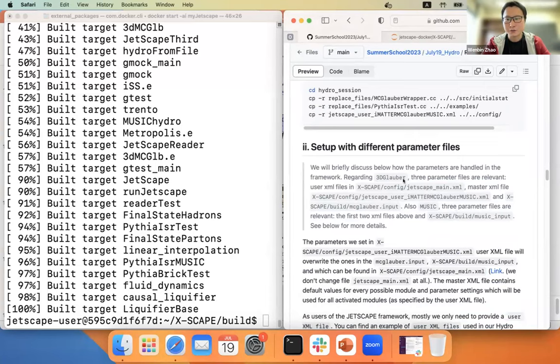And for the 3D Glauber, there are three parameter files relevant. One is the user XML file inside the JETSCAPE config, the JETSCAPE main.xml file. This XML file contains almost every parameter, and I do not change the parameters here. And another master XML file inside the JETSCAPE.